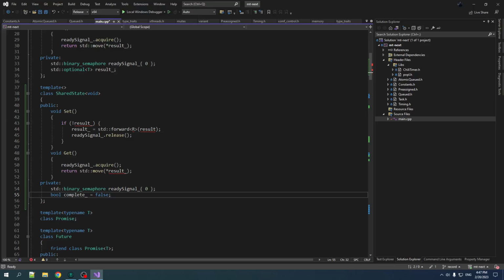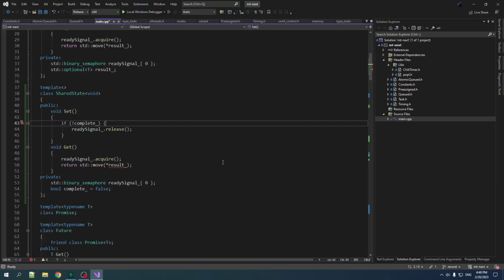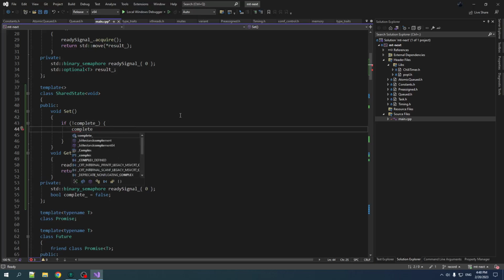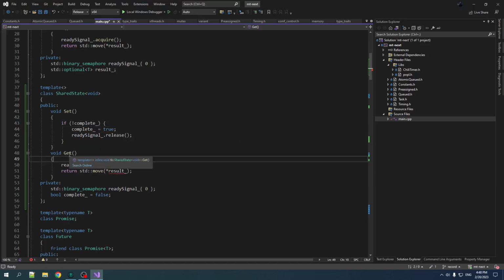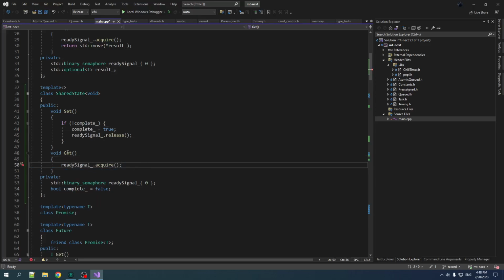So set: if not complete, then we just release the ready signal. We don't set a result because there is no result to set. So if we're not complete, then we set complete to true and then set the ready signal. And if we want to get, we just acquire the ready signal. There's no value to return. We just acquire, and that's the synchronization. This is what the future does to wait. All right, so that seems good.